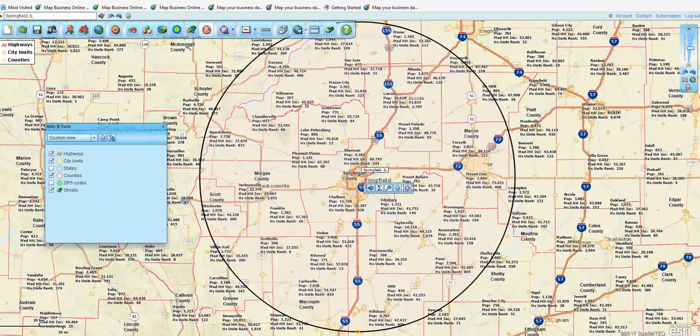You can share this as an interactive web map. That's this button right here. So if you wanted to share it with your constituents, you can easily do that. There's very little cost to that. For the most part, it's free in Map Business Online, unless you want to make it public.